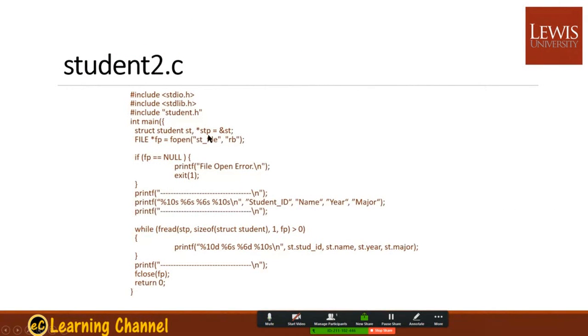For student two, you open the file for reading in binary mode. So this one you use fread. Each time, same thing, you read the size of the buffer, and then you put in something to print it.